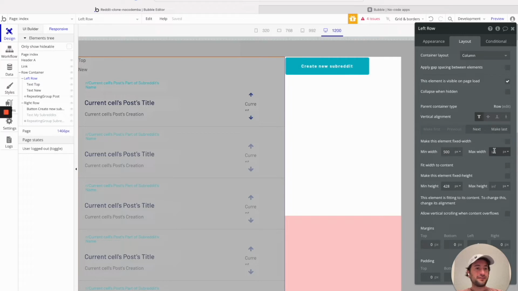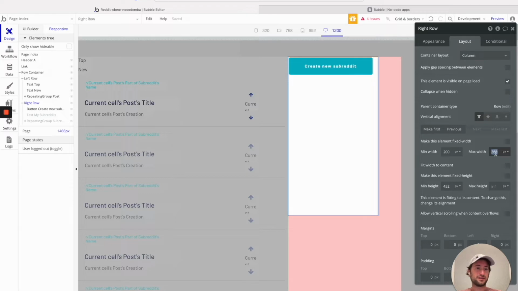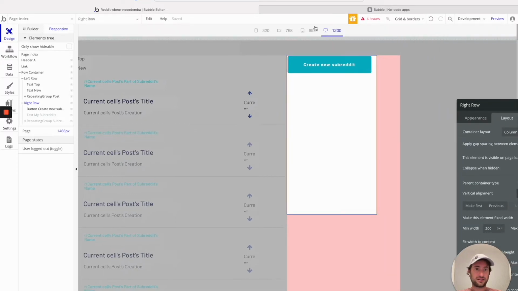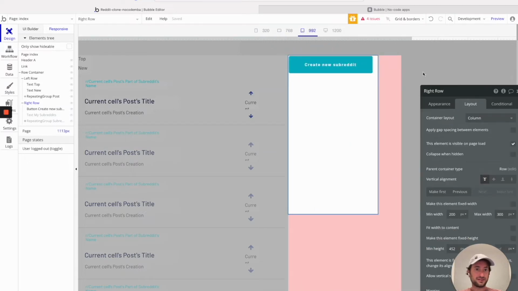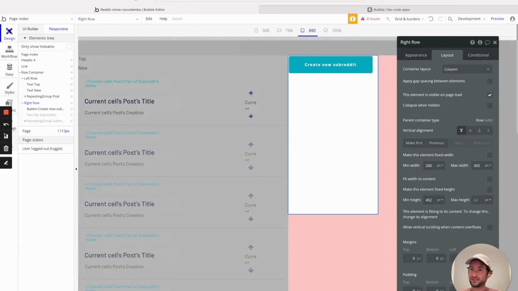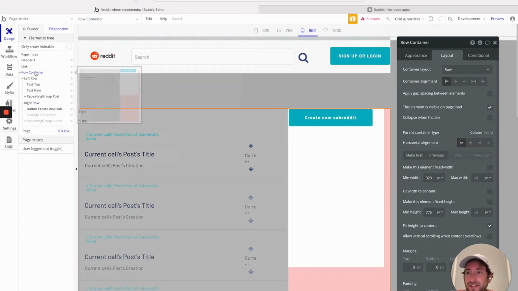And under min width 500, we also need a max width. So let's make the max width, let's just say 700 for now. Okay, and then under the right row, the min width is 200. Let's say max width is 300. And now if we go to our responsive designer and we go to 992, let's start dragging the page smaller. No, it's still not flexing.